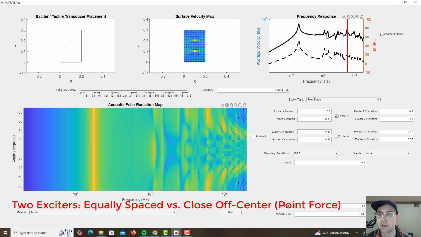But let's compare that to exciters that are spaced more closely together. So I'm going to do 0.6, 0.3, and let's do 0.7, 0.2. That's far enough apart, and we'll compare that to the old results.